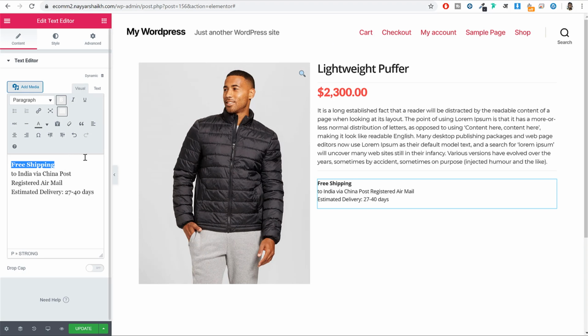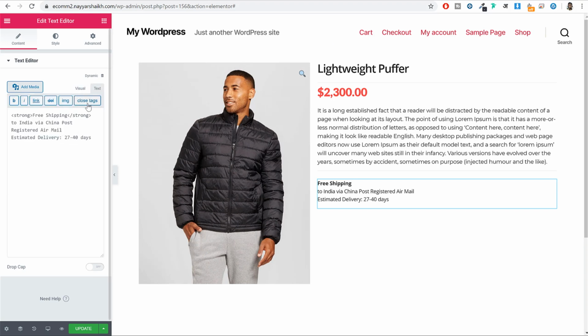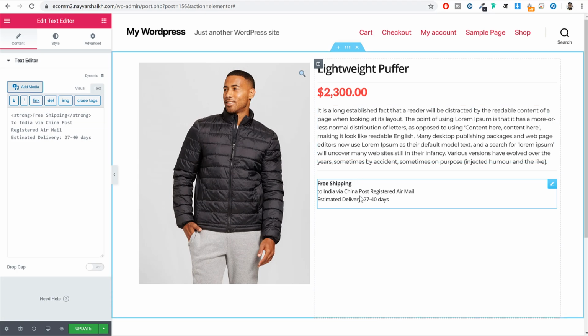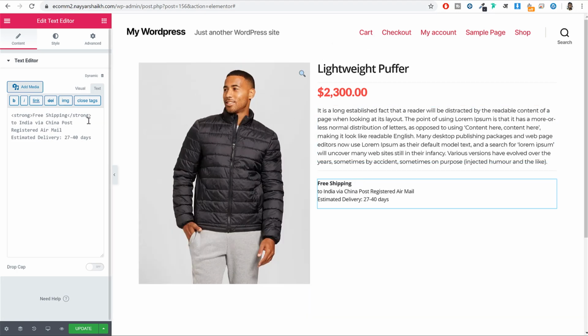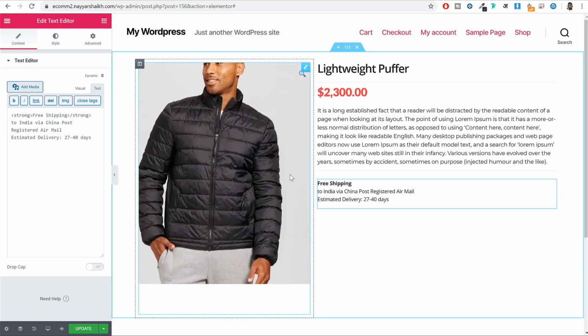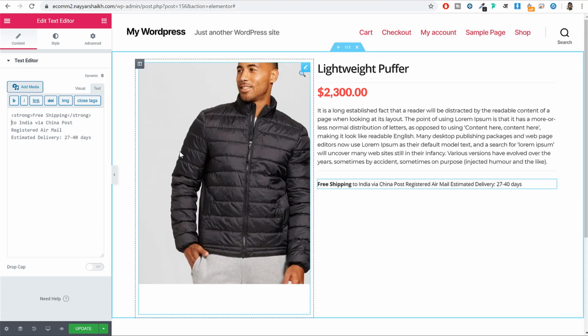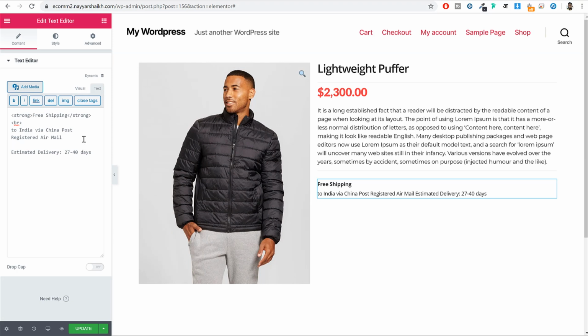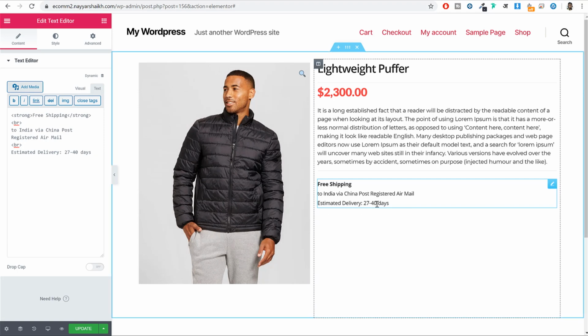Now what I have to do is click on text. Right now you're under visual, you have to go to text. And here you have to do a few things. First of all, I want to add extra line height after each thing. You'll understand this. After free shipping, now we are doing some basic HTML over here. So after free shipping, before to India, I'll type in BR under these brackets, and it will add this line. And again, before this estimated delivery, I'll type in the same thing that you see on your screen. And again, this will add this line over here.